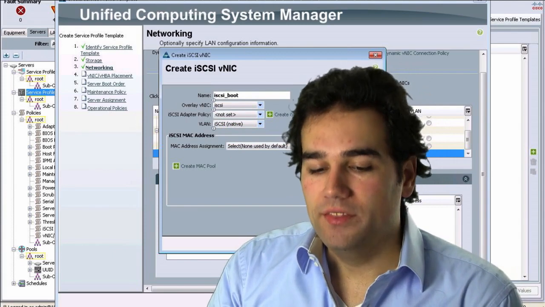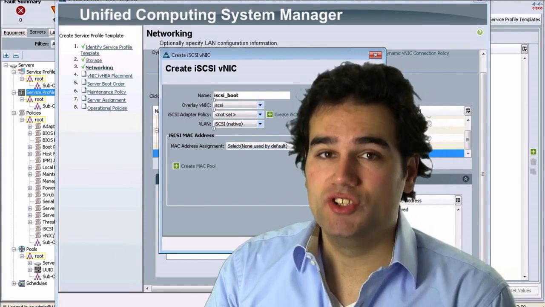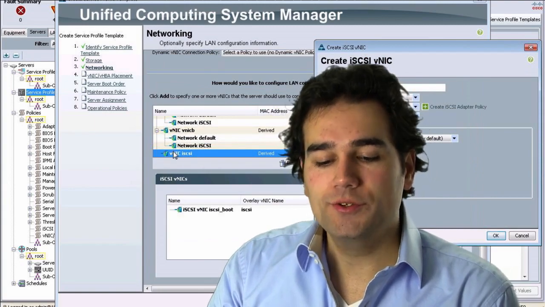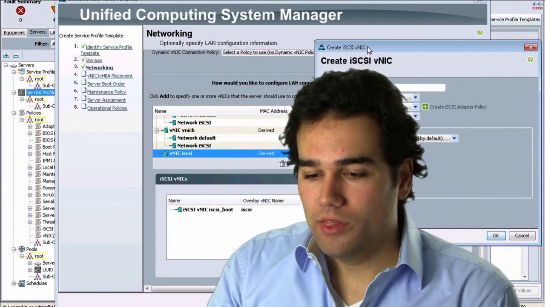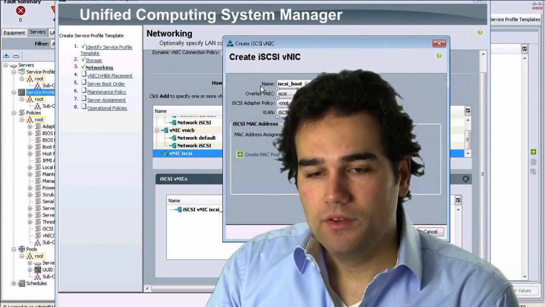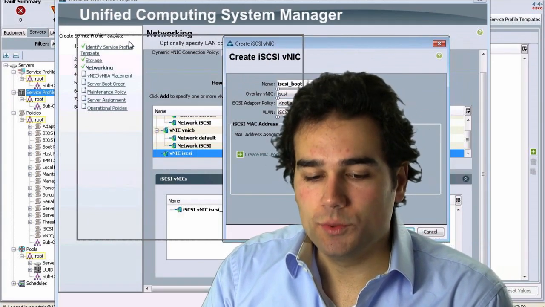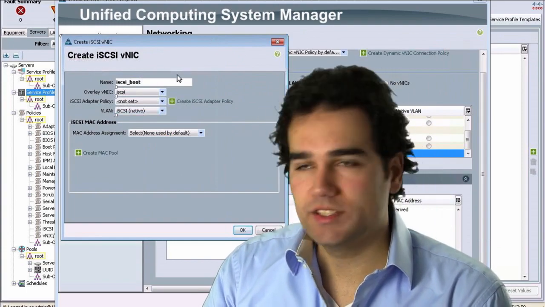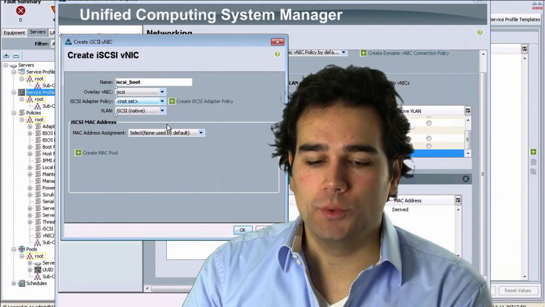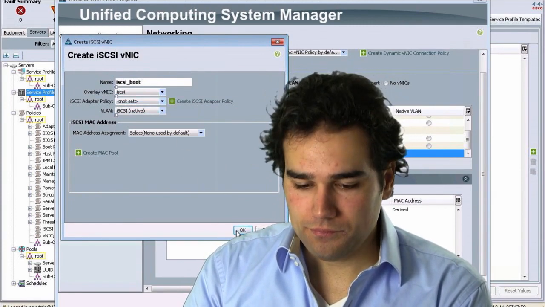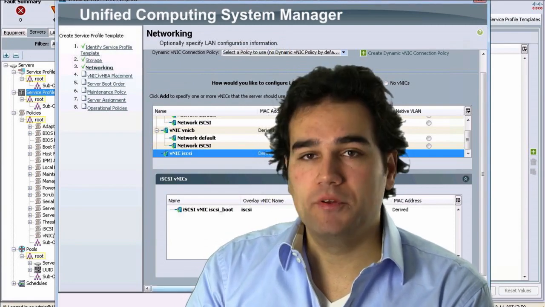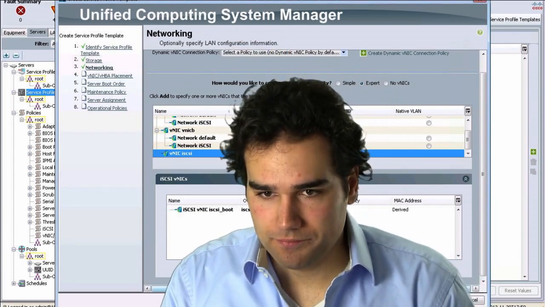So again, this VNIC is especially created just for the boot policy, so I can't just reuse that iSCSI VNIC for normal data traffic. This special iSCSI VNIC I can only use during the boot of the system. So this is that special interface that will get the IP address assigned and will start doing its magic. I'm going to create one, but the real magic is going to happen during the boot policy configuration.